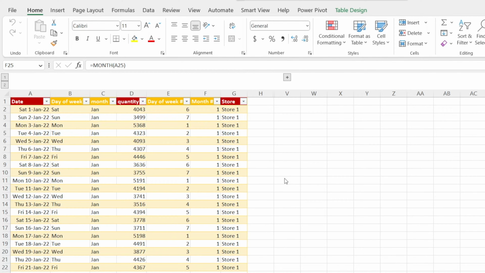Once you have finished setting up your data, don't forget to convert it into a table by pressing Ctrl T, and then after that, save and close the file.